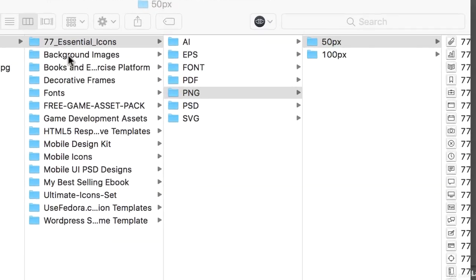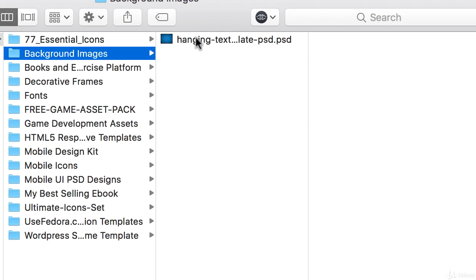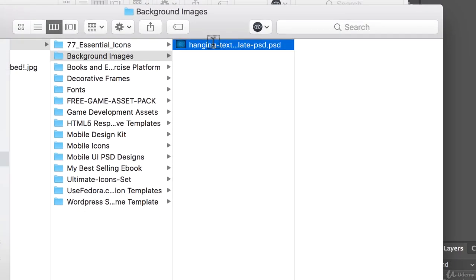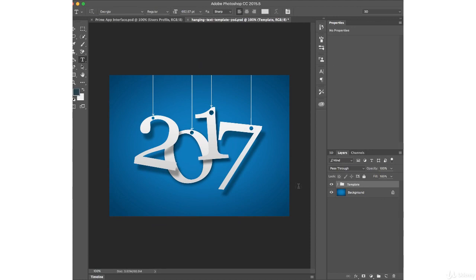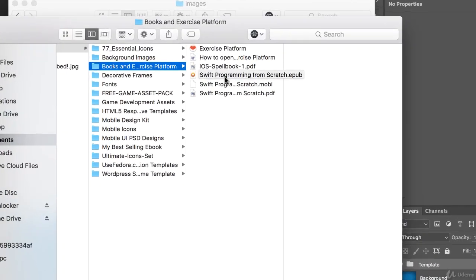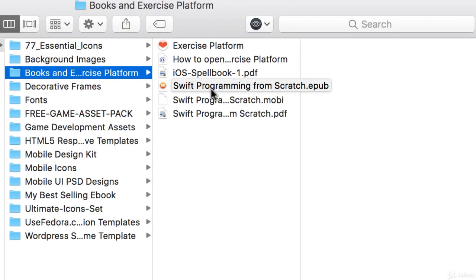You'll also get background images. As you can see, there's this one background image here. When you double click, it's going to be a background image that you can use as a PSD file you can use in your applications, right? You can change it up, make it your own, change the colors and everything. All of that is included here for you. Also, I've included a Swift ebook that you can use to learn Swift language, okay?